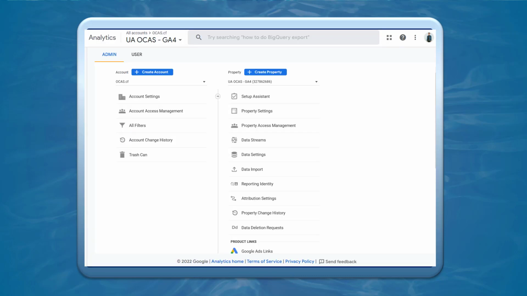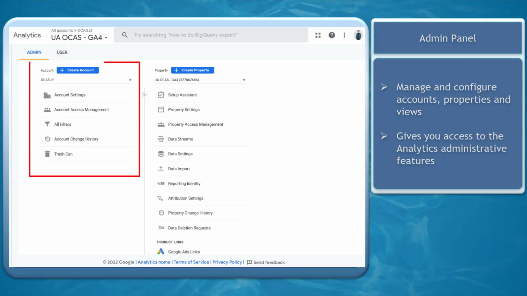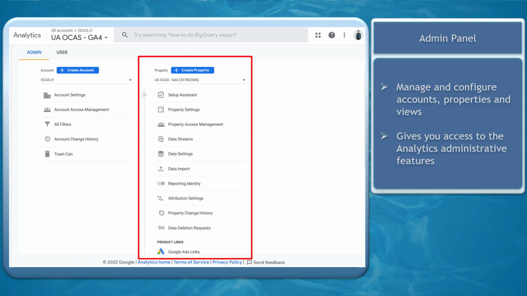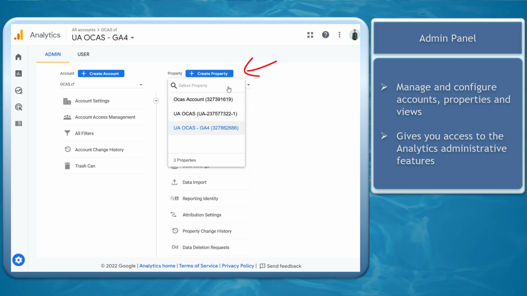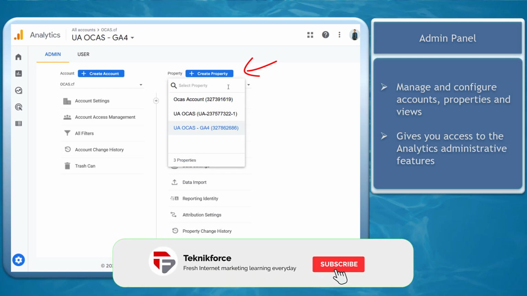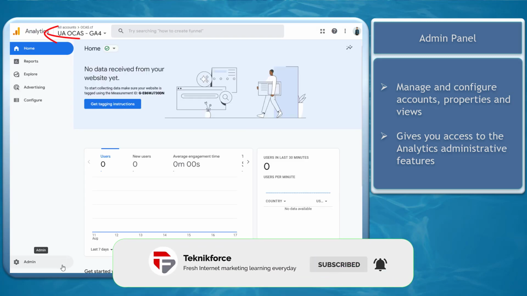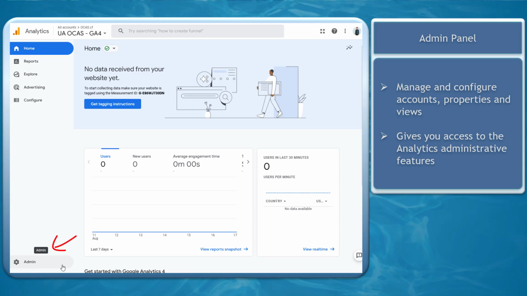Do you know where you can configure your Google Analytics 4 features? Under admin, you can manage and configure accounts, properties, and views. The admin page in Google Analytics will give you access to the Analytics administrative features. So log into your Google Analytics account, then click on Admin.